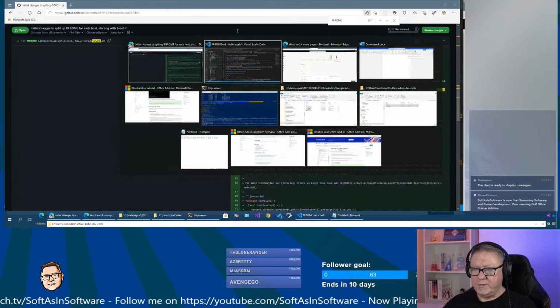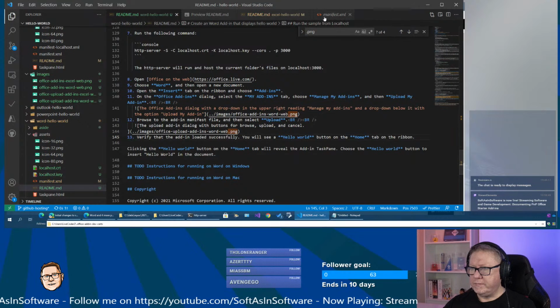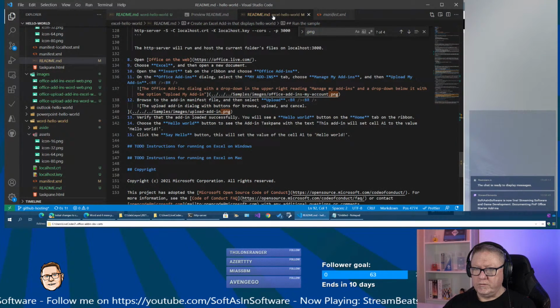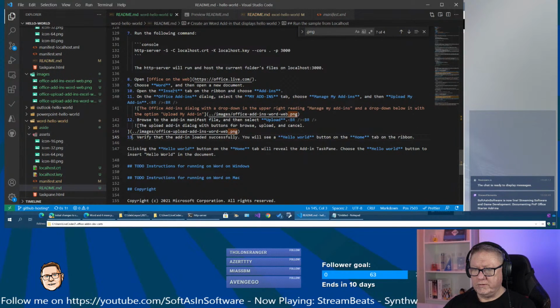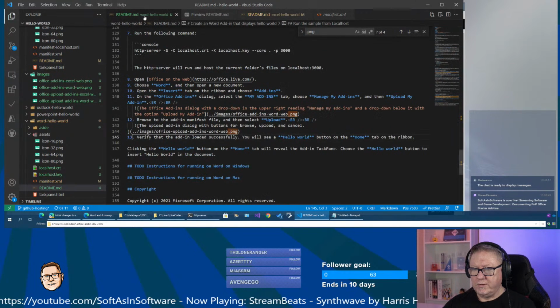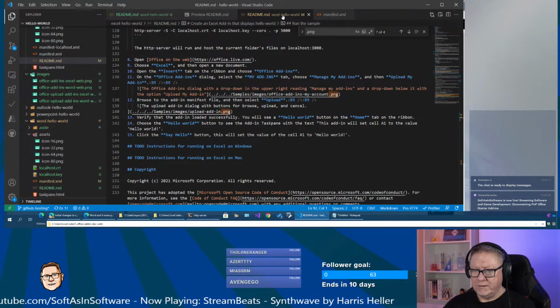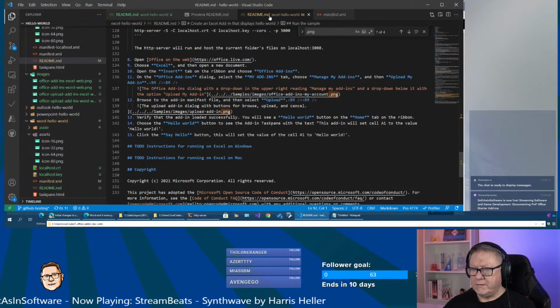8 is open the web. Yeah. Choose Excel as 9. Choose Word. 10. Open Insert tab. 11. On the Office add-ins. 12. Browse to the add-in. 13. Verify the add-in. Yeah. Choose the Hello World button.